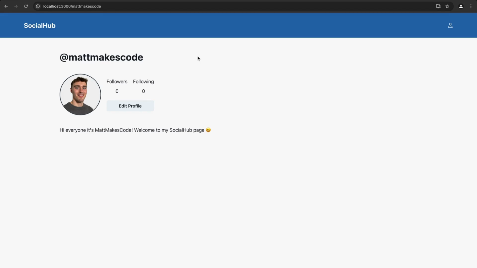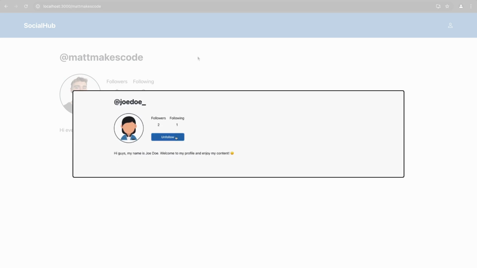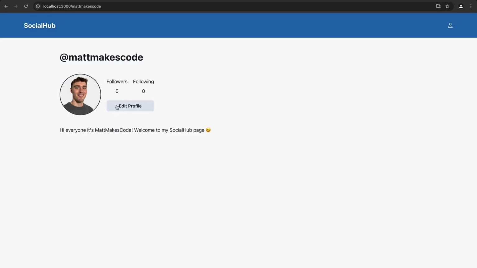In the next video, we're going to create the follow functionality so we can follow users and unfollow them. And when we go to a different user profile page, they won't have this edit profile button, they'll have a following button instead, or an unfollowing button.